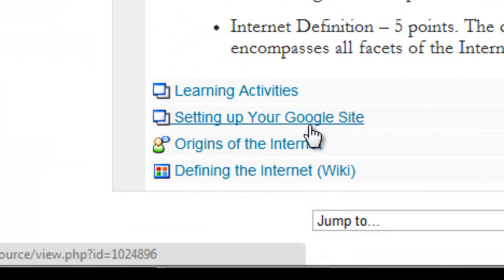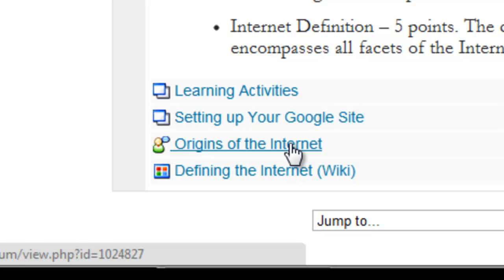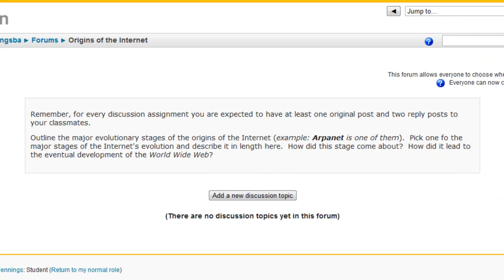Okay, you can also get to setting up your Google site from here. Here's a discussion on origins of the internet. In this particular discussion, they need to outline the major evolutionary stages of the origins of the internet, for example, ARPANET. They need to pick one of those major stages of the internet's evolution and then describe it in more detail here. So they give a brief overview of the evolutionary stages of the internet and then pick one to focus on.